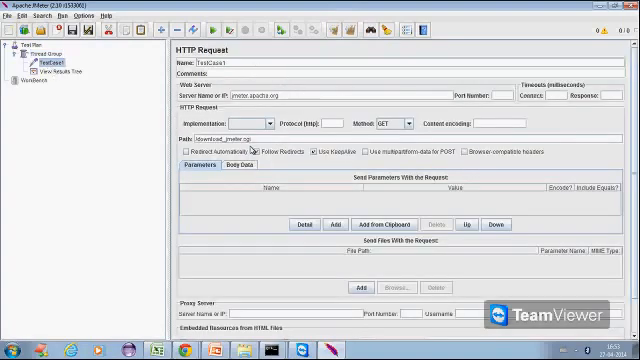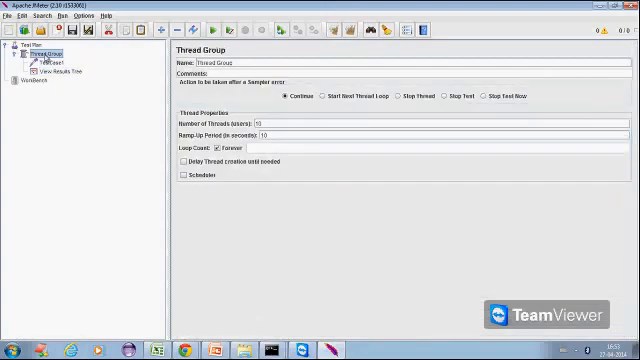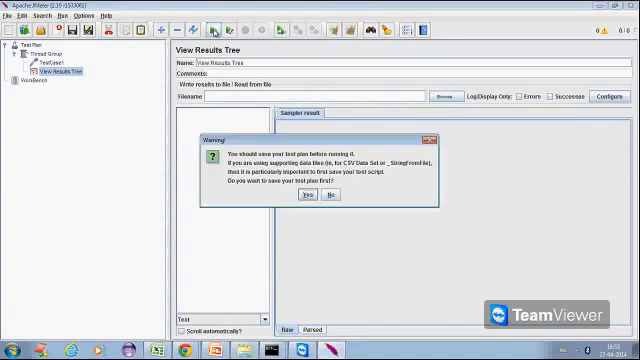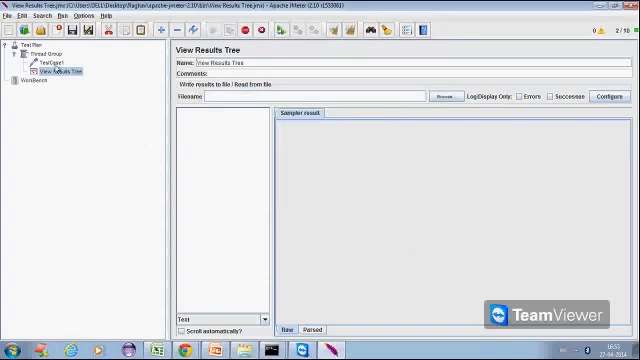So now what we will need to do, we can see the results here. We click on it. You should save your test run before running. Yes, we have not saved it, so we should save it first. Now you can see here how many users are running here, 7, 8, 9, and this 10. It's completed.